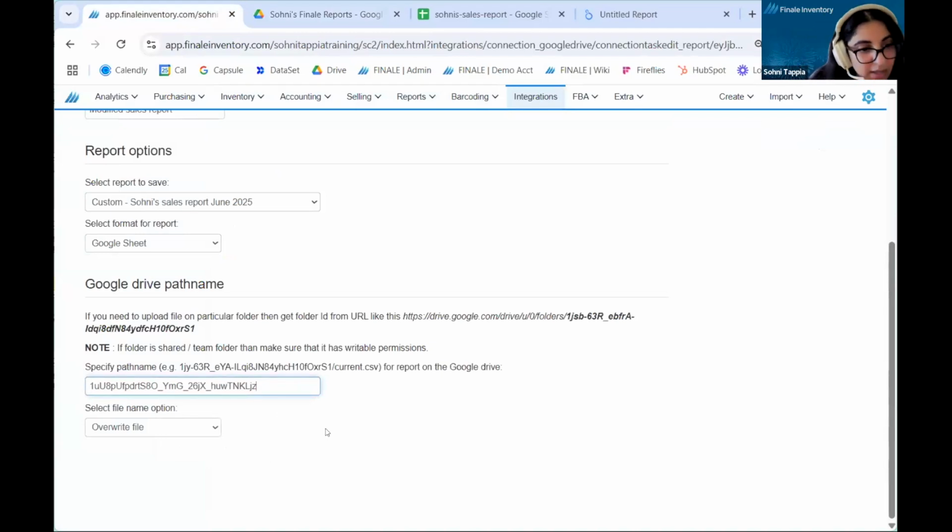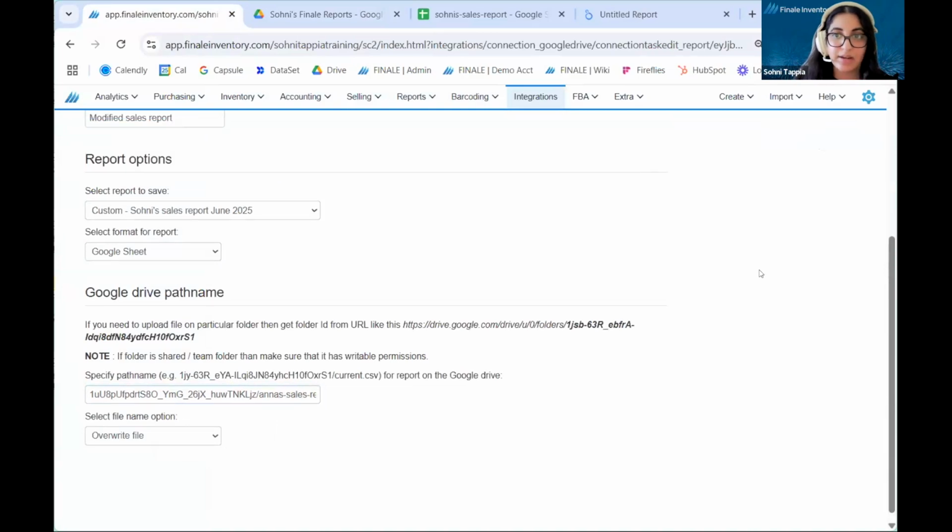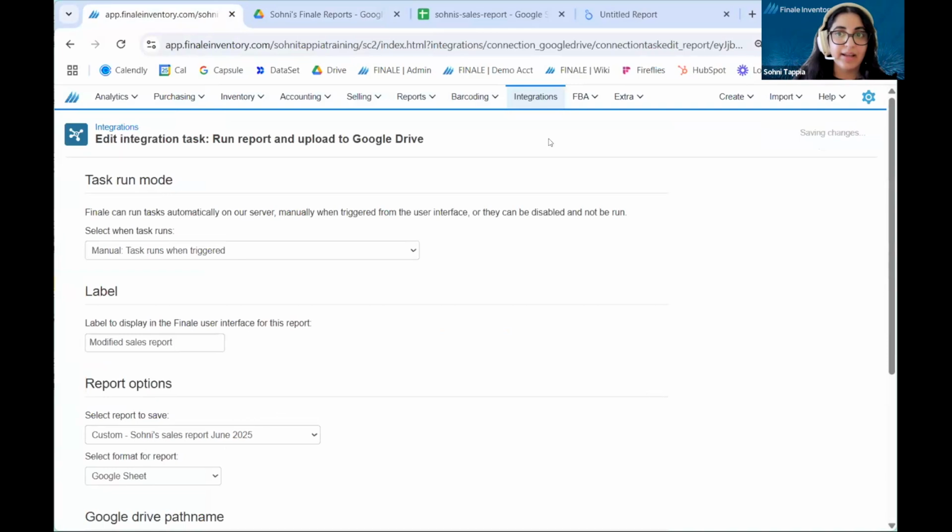Then, very important, going to add a slash, and then I'm going to specify a name for my folder. Since we filtered it down for a salesperson, I'm just going to go as sales report, keeping it on that overwrite option. Going to hit save changes here. And then what we're going to do is fire this off to Google Sheets.